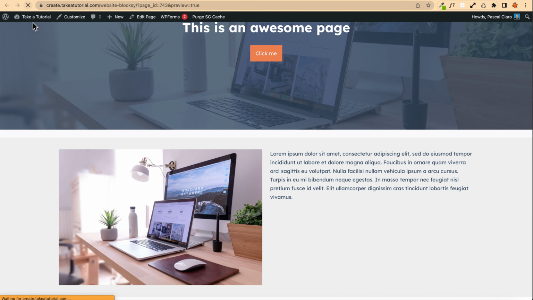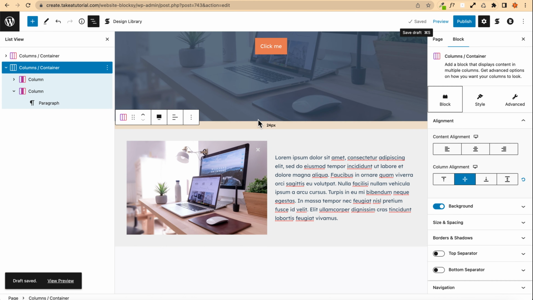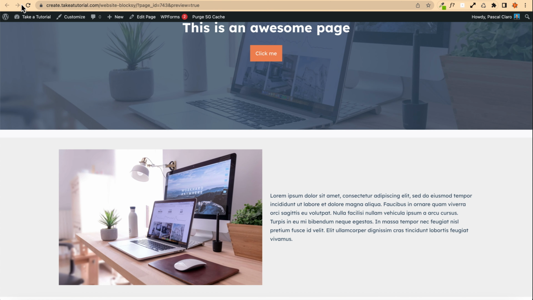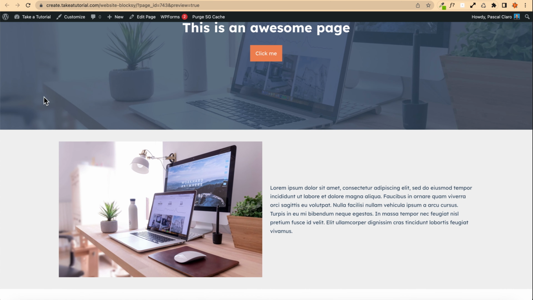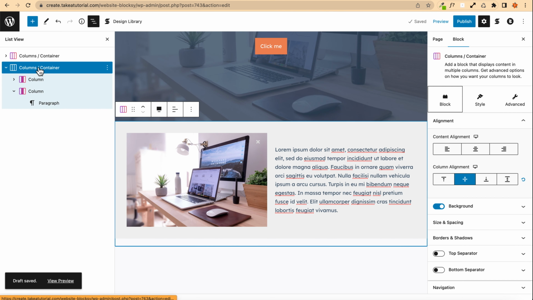You can always check how your design is, how do you say, evolving. And then here you can also get rid of this space if you want. For example, here like this. Okay, perfect. And you can add some more space, but this time inside of this column container. So you select the second one, column container.